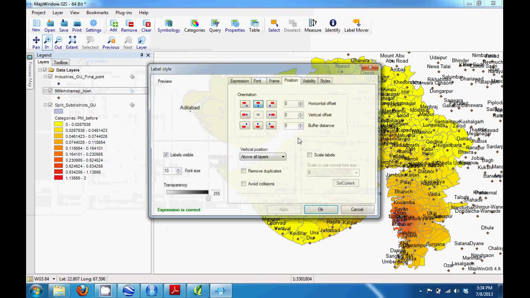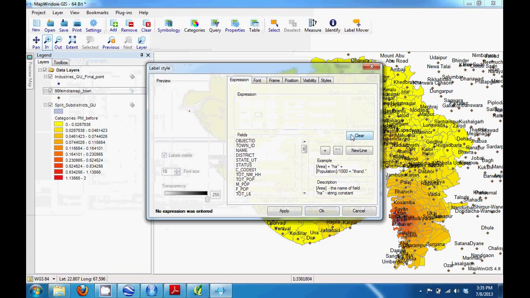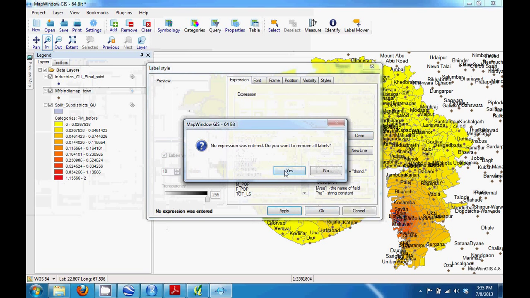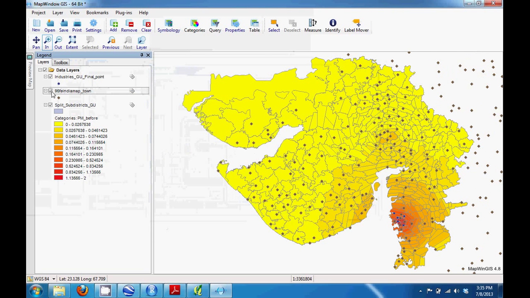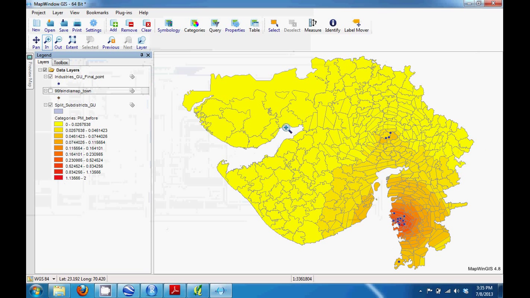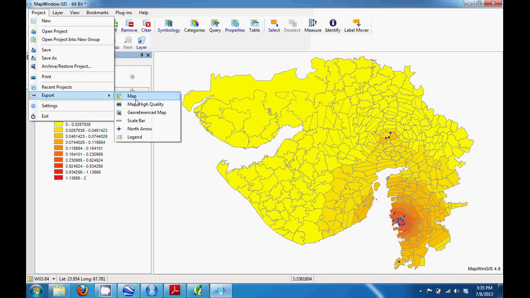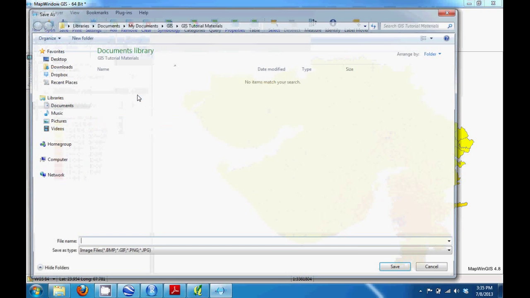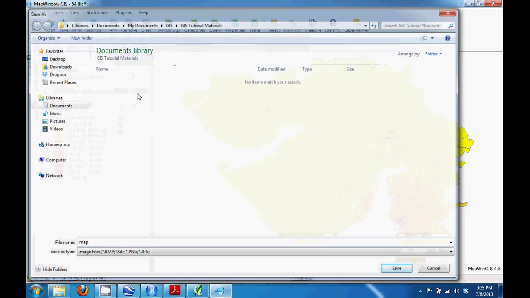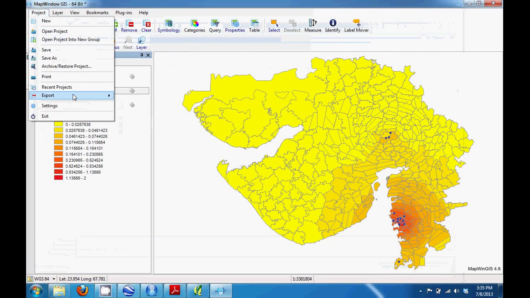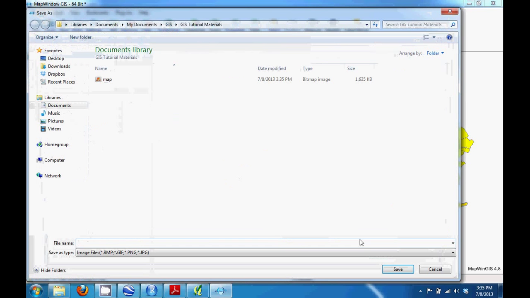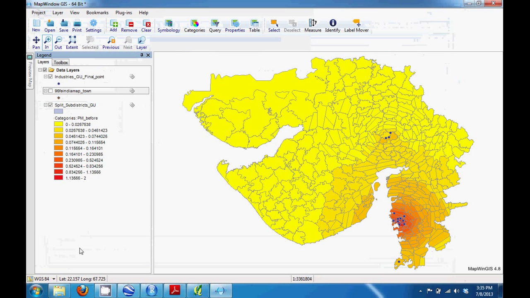So let's just go back to the labels and let's clear them. And apply. Yes, I want to remove the labels. And then we don't care about these. But at this point, you're almost done. All you have to do is go up to Project and export your map, and a north arrow and a scale bar. So the two things I'll show you are a map. I'm just going to call it map. And then I'm going to export a legend. And again, I'm going to call it legend. And again, this is your legend.